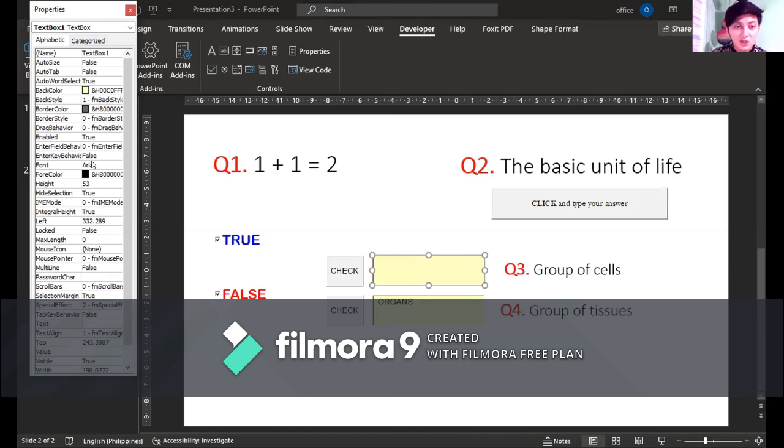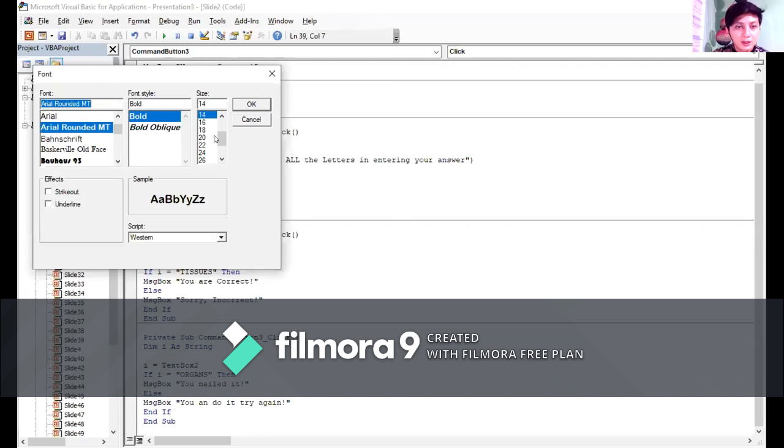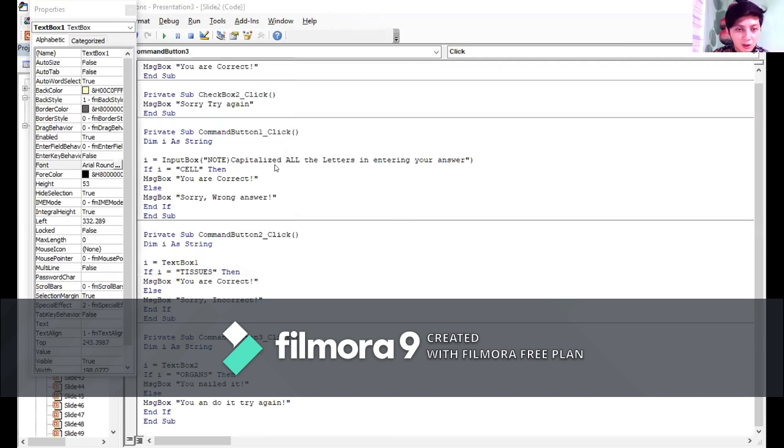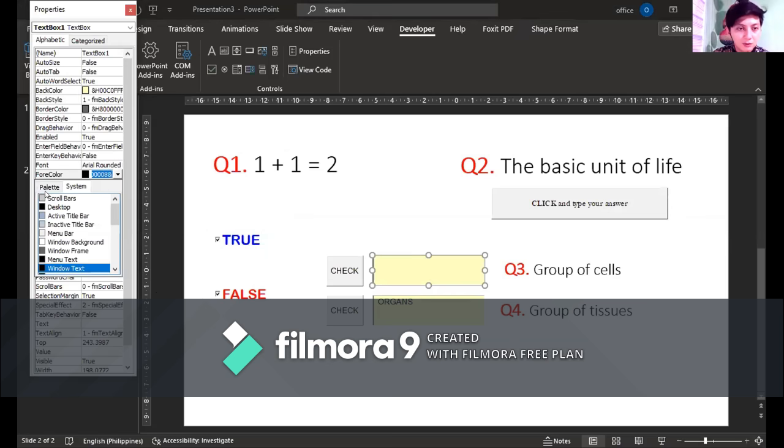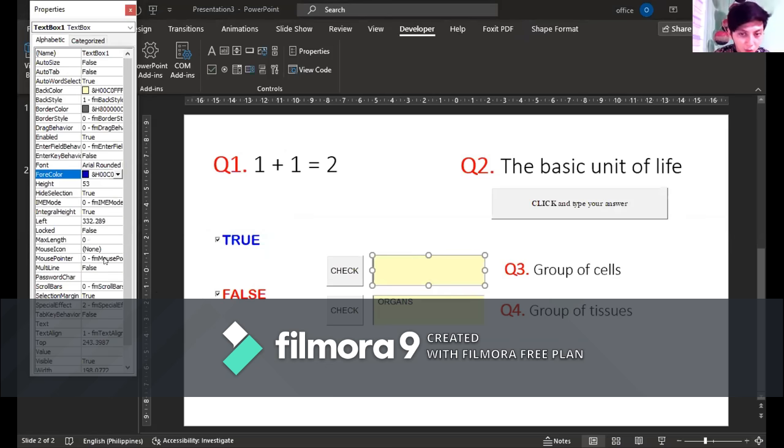You can change the font style also, the font color, and you can change the alignment. You can put the words in the middle. So this is what you're going to do. Let's change the font style first. Okay. And then 24. Then let's go back here. And then change the color. Let's go for blue, dark blue.